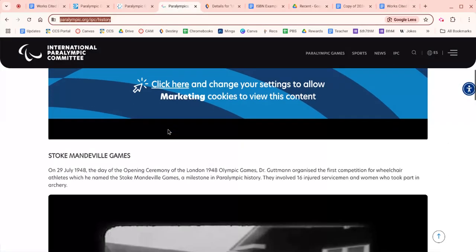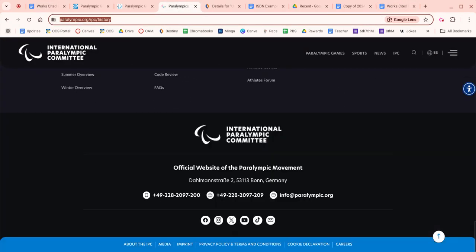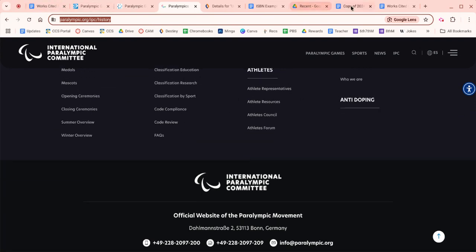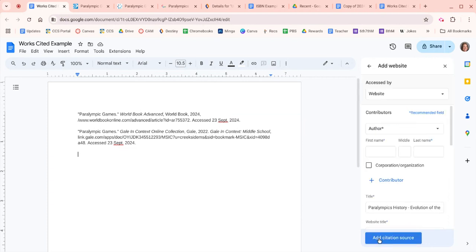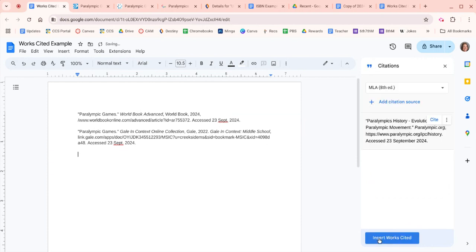I'm just going to double check. I didn't see a publishing year down here. And then I think the other thing that it was missing was a contributor, which is an author. And a website like that is not going to have an author either. So I'm going to click Continue. And then I'm going to click Add Citation Source.